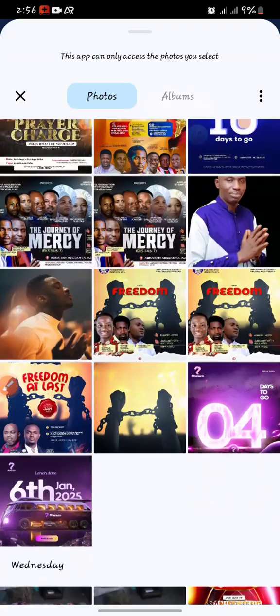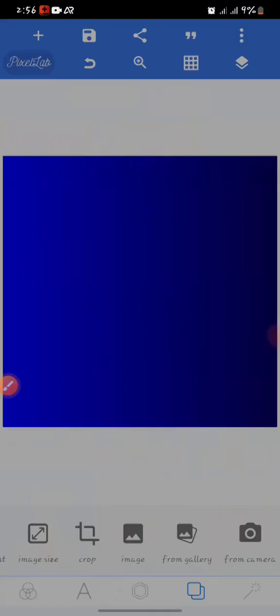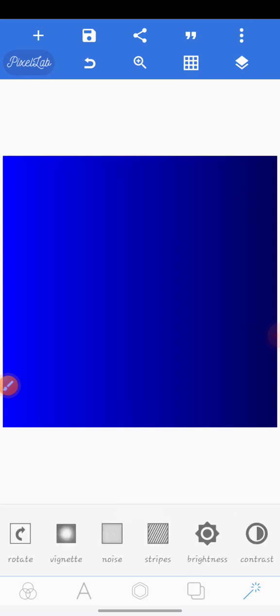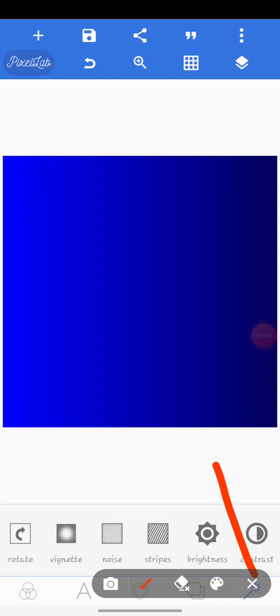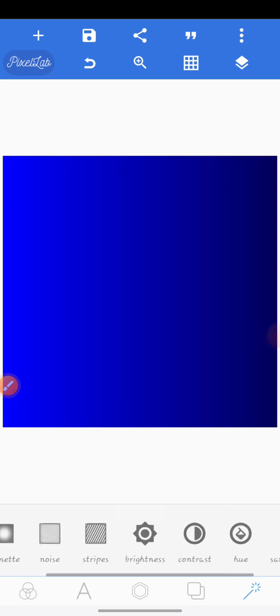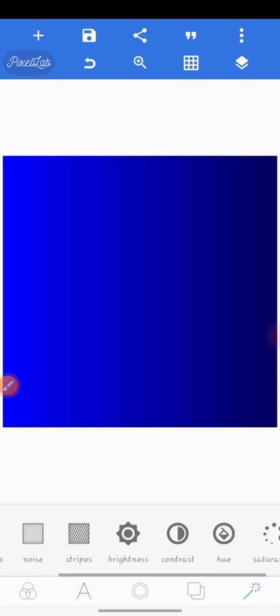Okay. Then from image, if you want to get your background or anything from image, just from camera, snap a picture, anything. So that's the work of that. Then you come here, come to this icon. And this icon has rotate, vignette, noise, and other things.